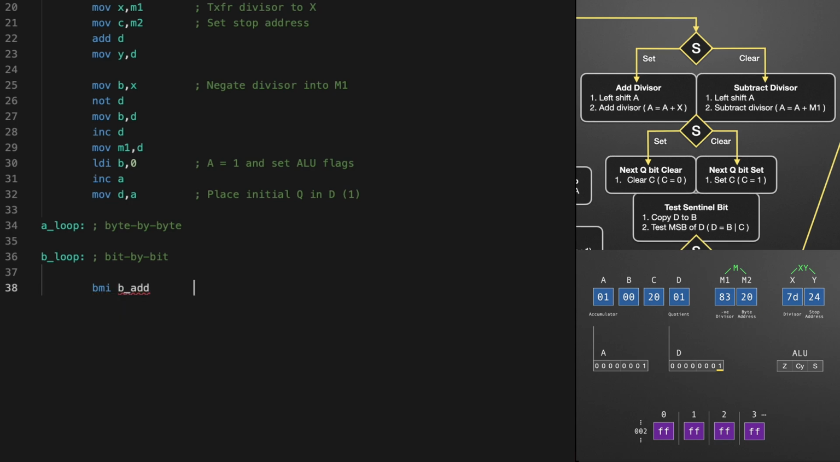Anyhow, if the last ALU operation set the sign flag, then we're adding the divisor, and we'll jump to an add label. If not, then we'll drop through to subtract the divisor. I'll still mark this with a label though, just to make the intention clear, but it's only there for our benefit and not referenced otherwise.